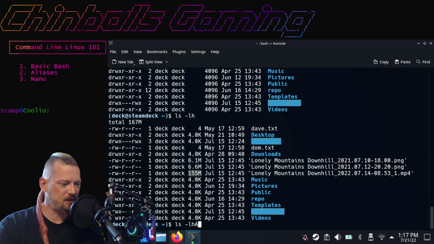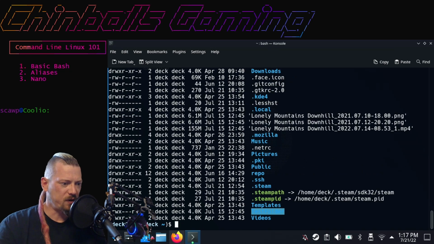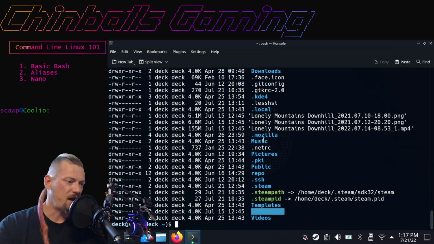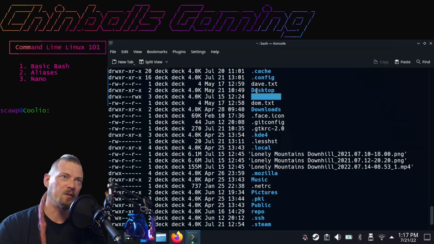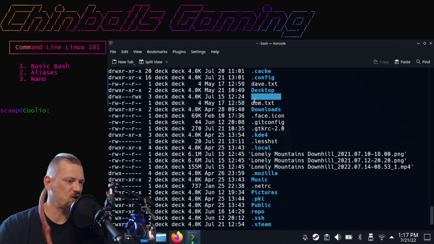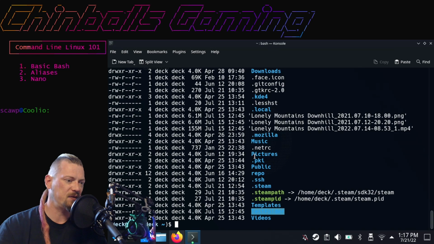And if we type in the big A, we can see that we now see hidden files. Hidden files in Linux usually start with a dot, and this terminal is color-coded, so anything that is white is basically a file, and anything that is blue is a folder. And these green ones are symlinks to a different folder, which we might talk about in another video.